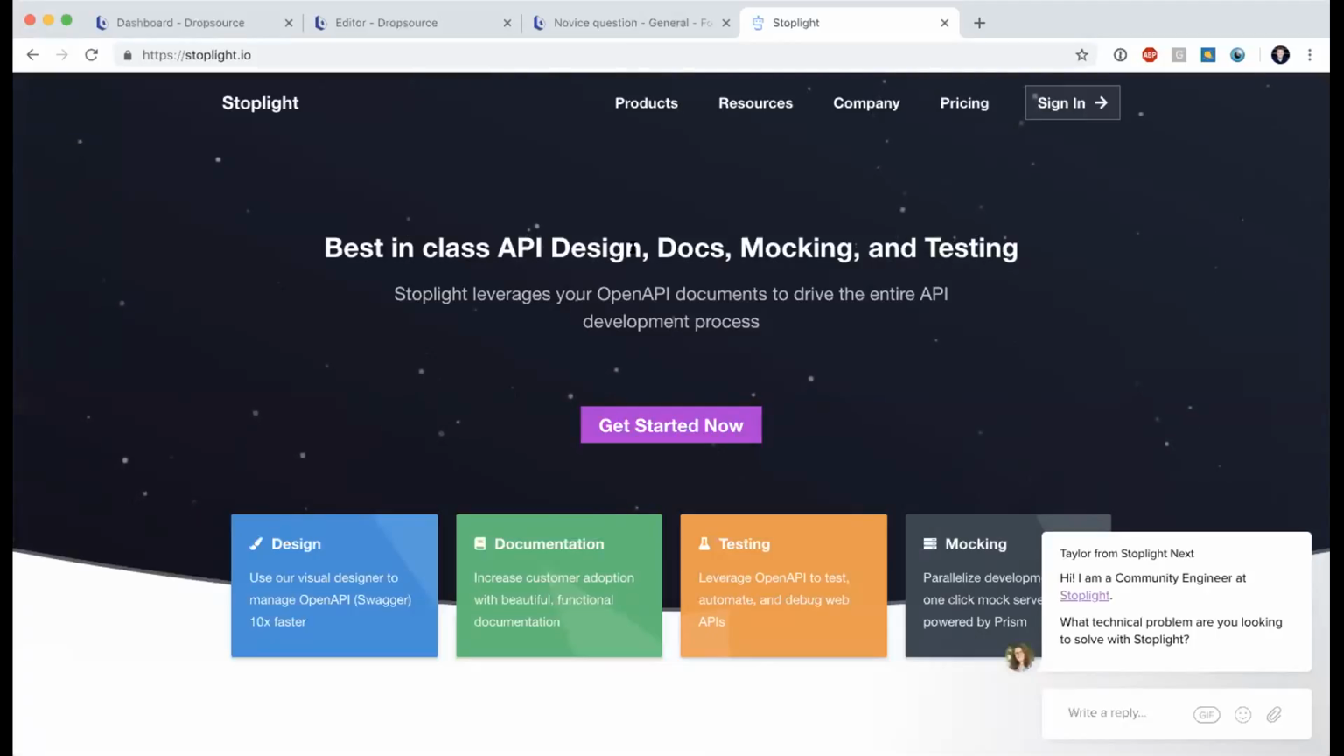spec file, the OpenAPI spec file, which breaks it down in a really nice readable way for a human to be able to use, but also that's what you upload in Dropsource, and that's how it knows what URL requests are at my disposal, how I get to them, what information it needs in order to work, what response I can expect to get back.